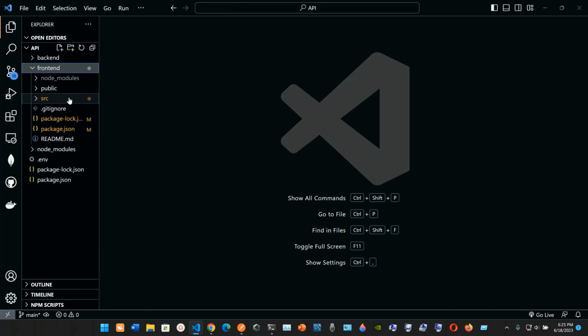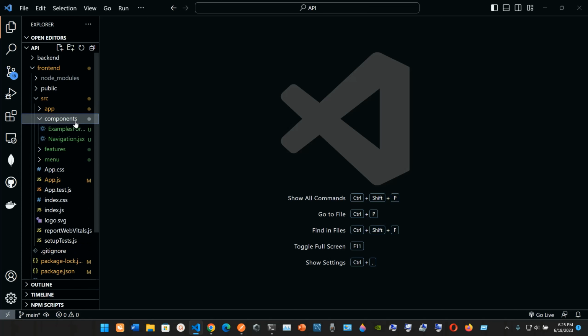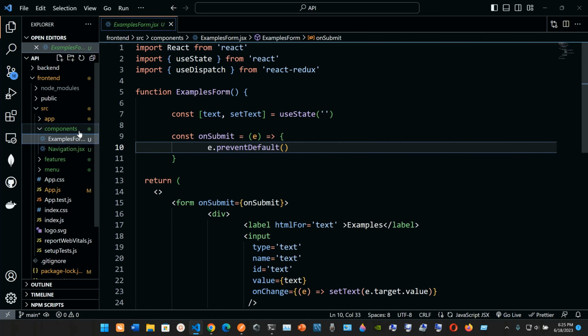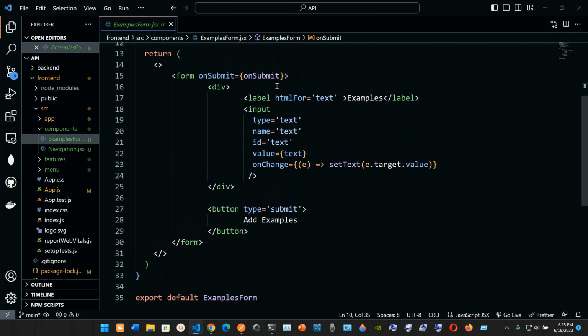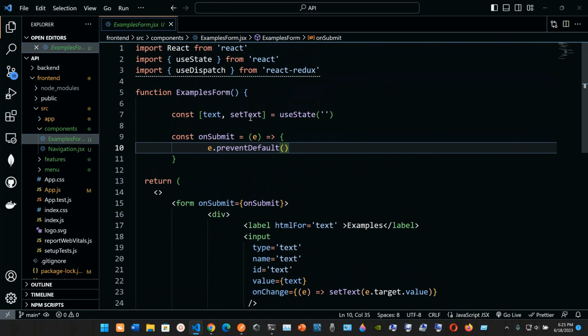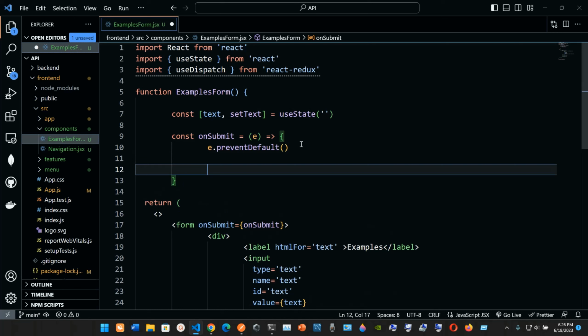So right now we're gonna go into the front end, and we're gonna go into components, and we're gonna go into examples form that we were working in the previous video. So right now what we are gonna do is, in this onSubmit function that we created for this form, we have the e.preventDefault, so that's fine, and we brought in the useDispatch here, so that's fine too.